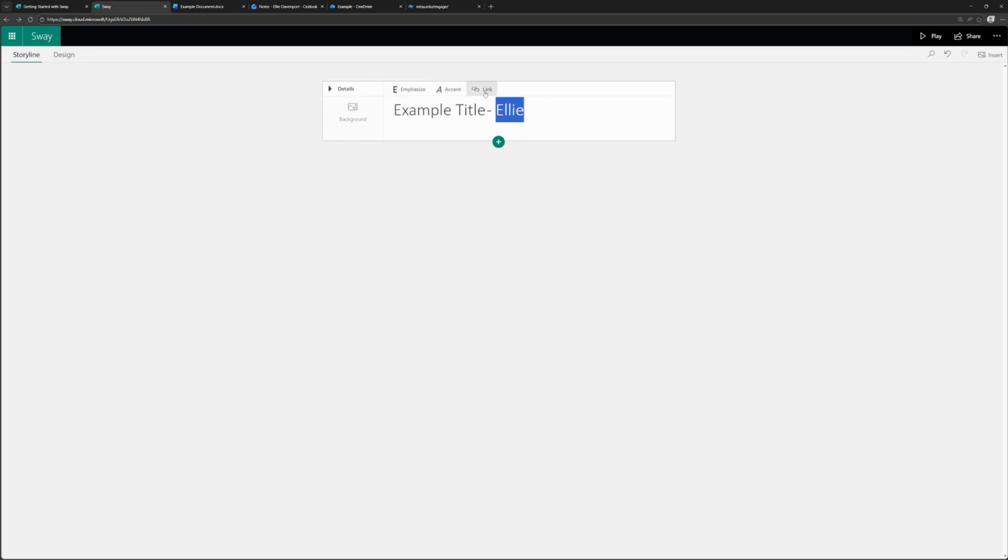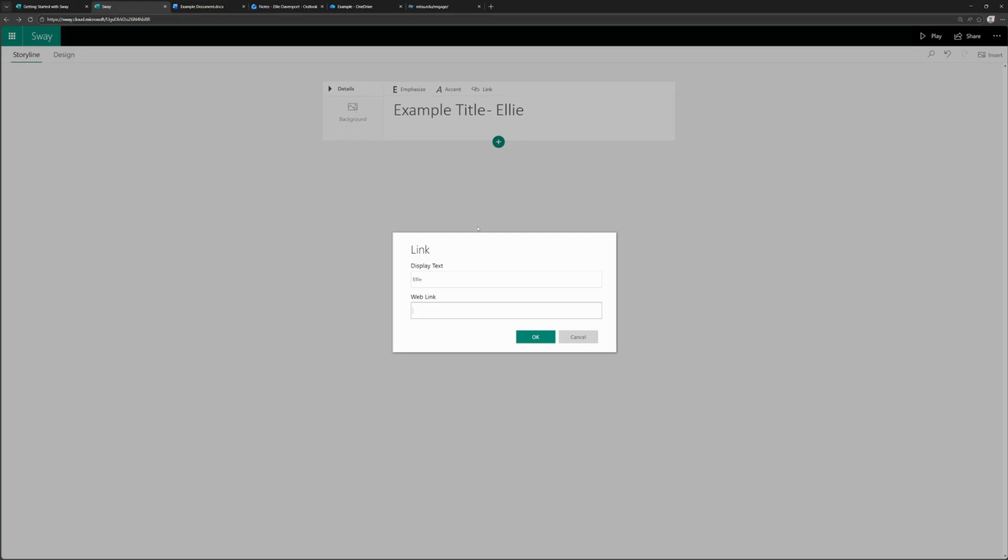And if we select text and click on Link, you'll be able to turn any text that you've typed into an interactive hyperlink. So what that means is this display text box will show up as whatever you've typed. So for example here, it's just my name, but this web link box, say if we were to paste in a link to a Word document, which I'll show you how to do later on, by clicking on my name here in our presentation, as a viewer, you would be able to be taken to that Word document to be able to view it as an audience member. But we'll go over that later on.